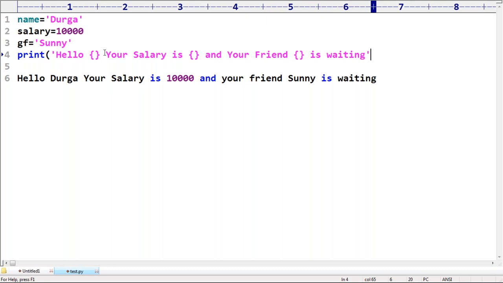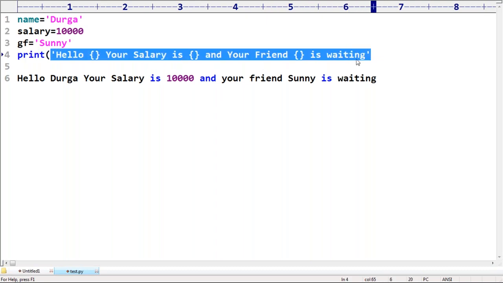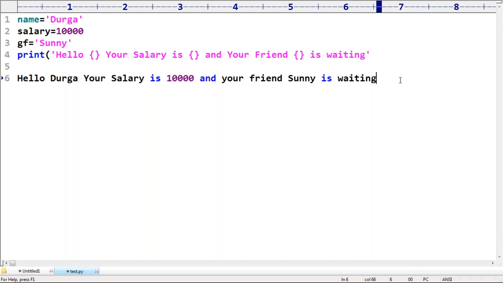Can I use the word that this total is a string or not? Please confirm. Yes. How many replacement operators do we use? Three. The first replacement should be replaced with the name value, the second with the salary value, and the third with the girlfriend value, like this.